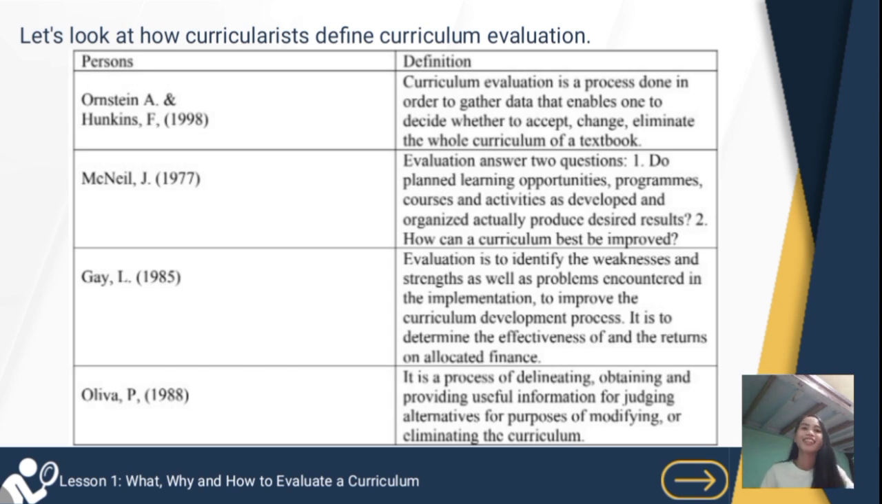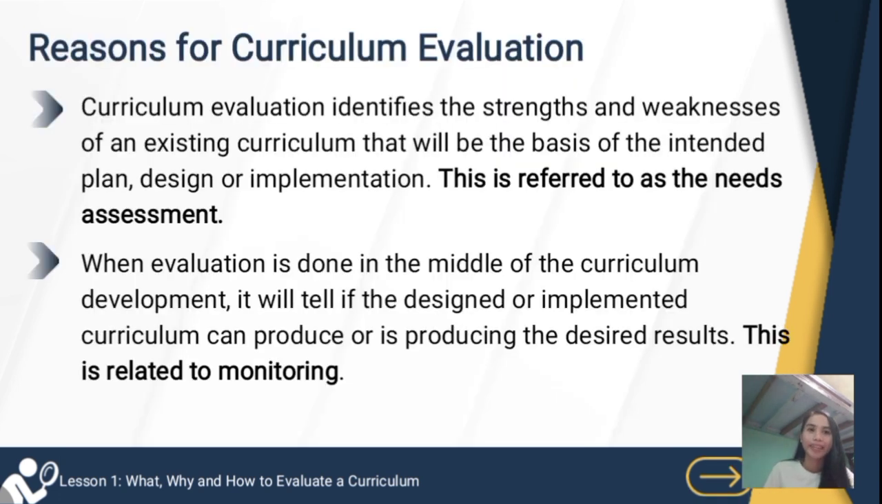So, if yes, then let's proceed to why. So, ito yung reasons for curriculum evaluation. Ito yung mga sagot sa mga why ninyo. Why is there a need to evaluate a curriculum? Bakit mayroong evaluation sa curriculum? Hindi ba pwede na wala na ito? So, ito yung mga sagot. First, curriculum evaluation identifies the strengths and weaknesses of an existing curriculum that will be the basis of the intended plan, design, or implementation. So, this is referred to as the needs assessment, no?